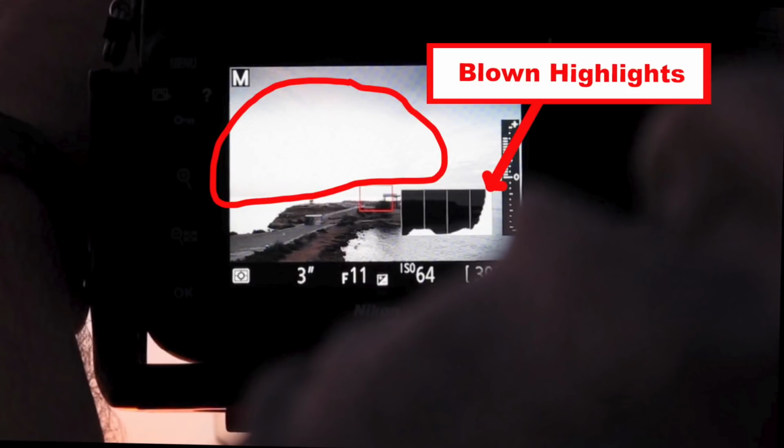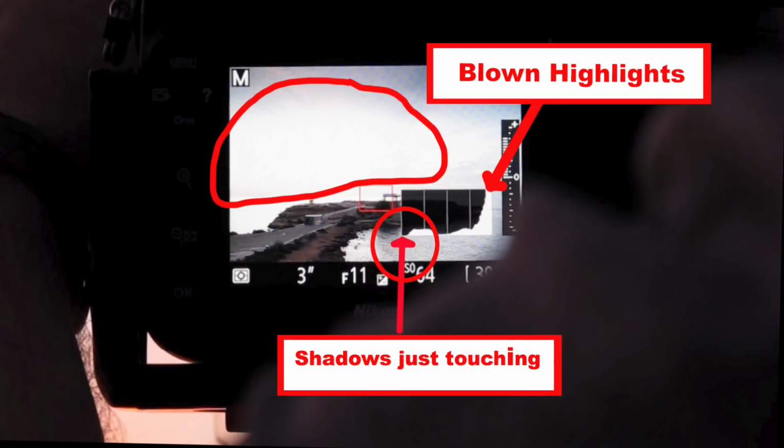If I look at the other end of the histogram, I can see the shadows are just touching. Now what that means is if I bring the exposure back to reduce the blown highlights, I'm going to start clipping shadows. Now if it was just a little tiny bit, then I'd probably just do it. But looking at the way that histogram is stacked over on the right hand side, there's a good couple of stops there. So that's going to mean I'm going to end up underexposing by at least 2 stops. And whilst I can recover a lot of detail in the shadows, I don't really want to be recovering that much.